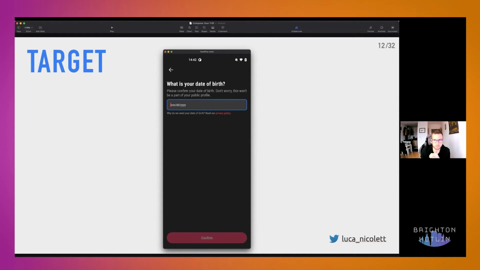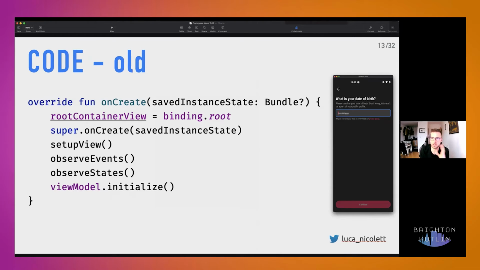So here is how we start everything. From the activity onCreate callback, we're using view bindings. That's why we're setting the root container as a binding.root variable. Super onCreate actually usually calls the setContentView on that root container. We have a base activity class which handles this for us. Then we set up the views. We observe the states and the events that are sent from the view model, and we also initialize the view model.